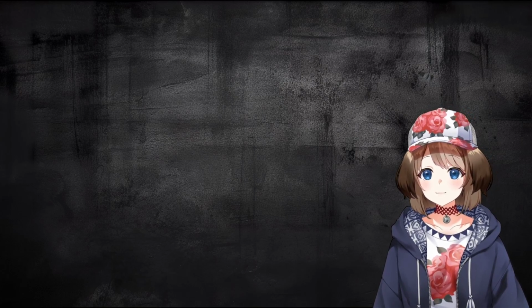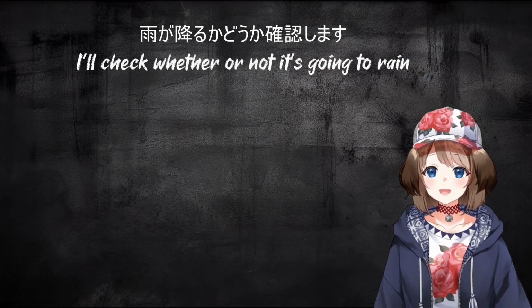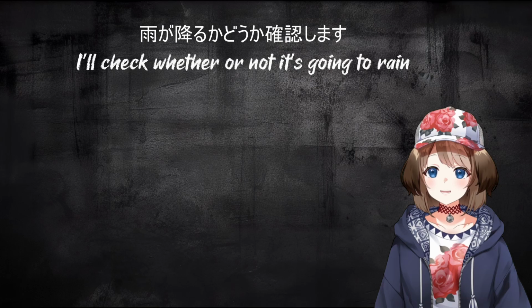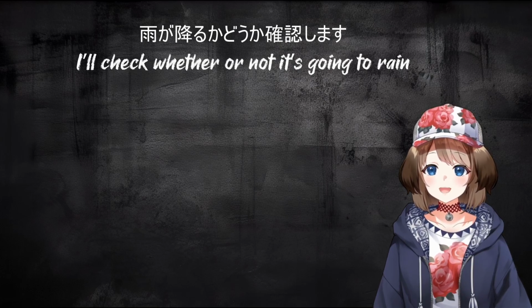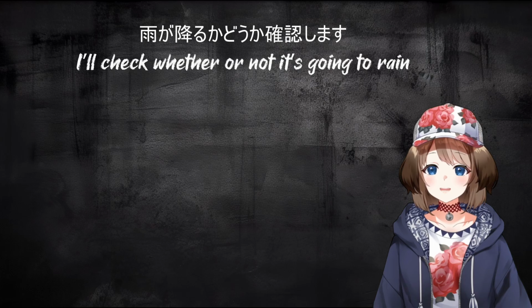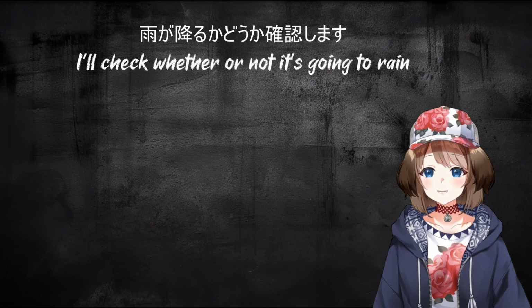Let me show you a quick example using a verb. For sentences where a verb precedes ka, we're going to want to put that verb in the plain form, just like this sentence. Ame ga furu ka kakunin shimasu. This feels like a more complex sentence than the one that we saw previously, so I'm going to do the same thing for you that we did before and carefully deconstruct it, okay?